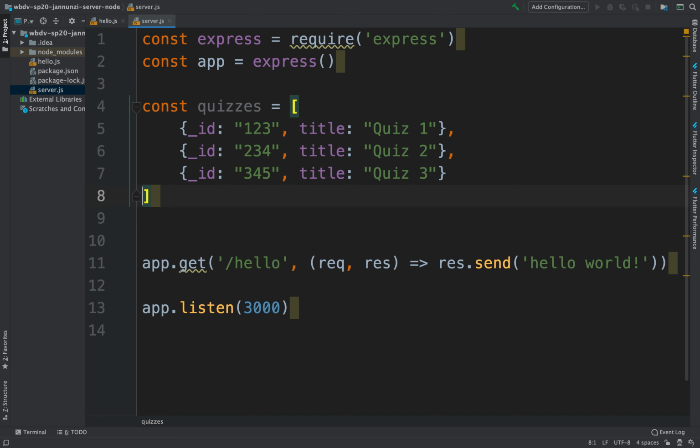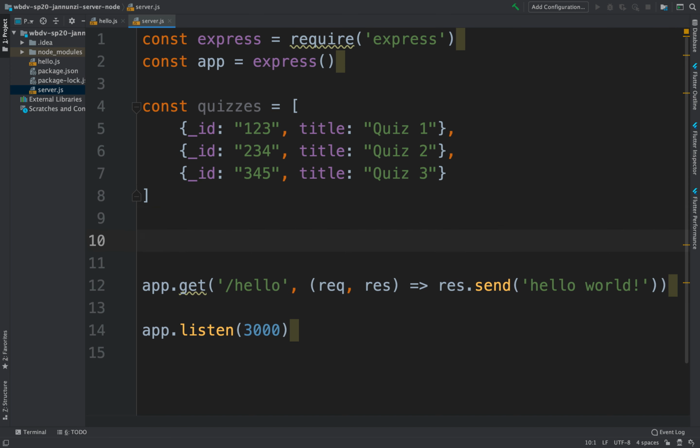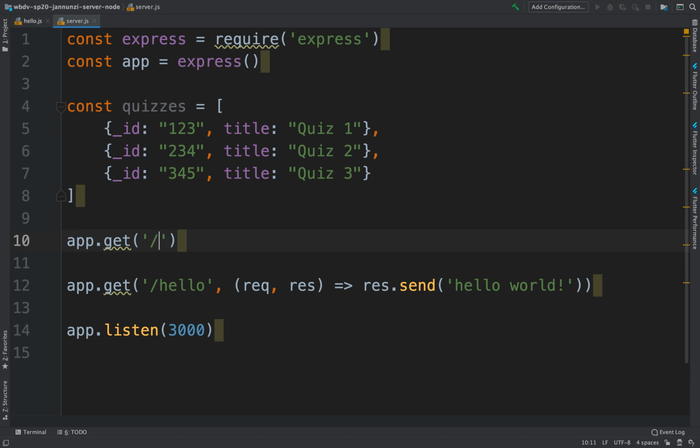And a sensible URL that we might map this to expose this data to a RESTful API might be something that looks like, for instance, app.get, and since we want to follow the RESTful API naming conventions, we might prepend this with /API, and then the name of the entity or piece of information that we are exposing. So this might be quizzes or something like that.